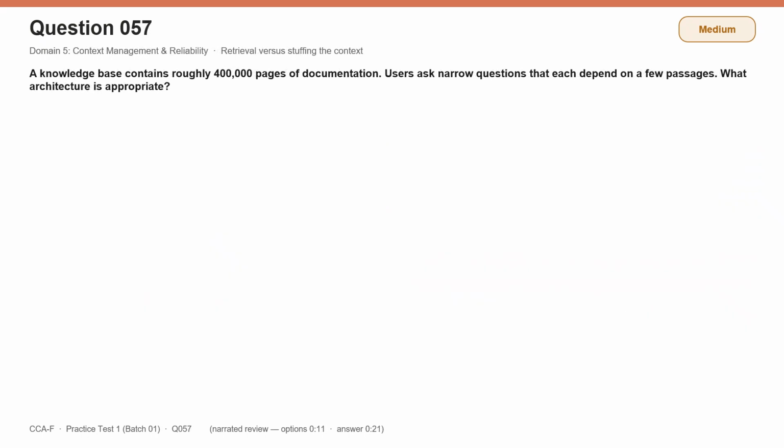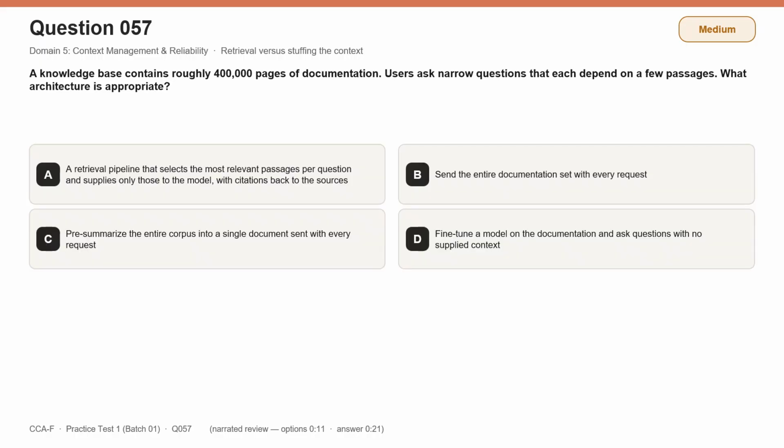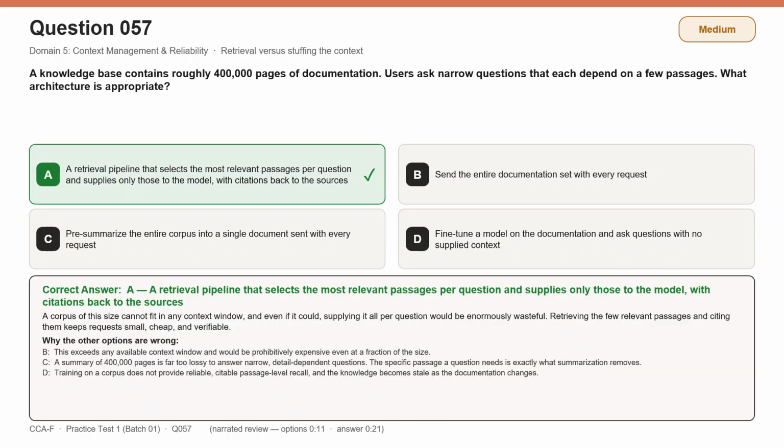Question 57. A knowledge base contains roughly 400,000 pages of documentation. Users ask narrow questions that each depend on a few passages. What architecture is appropriate? The correct answer is A, a retrieval pipeline that selects the most relevant passages per question and supplies only those to the model with citations back to the sources.